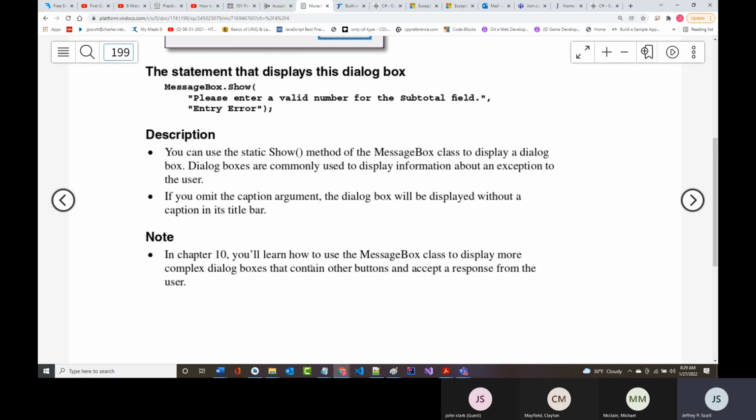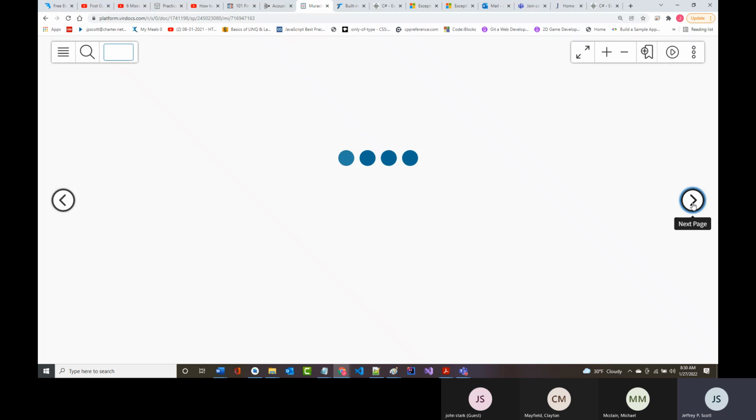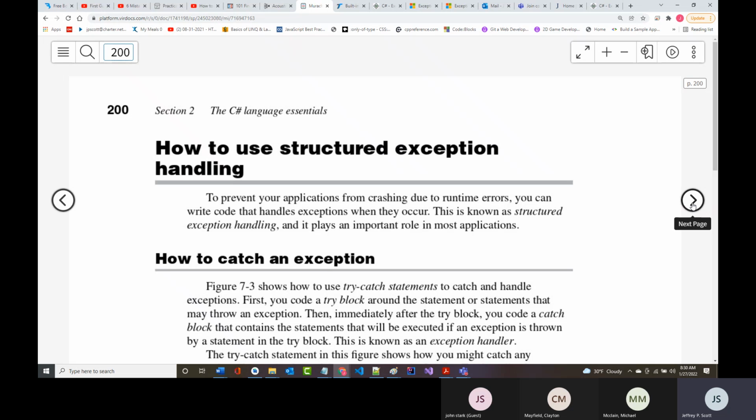And it says in Chapter 6, you'll learn how to use the message box class to display more complex dialog boxes that, guess what? We've done that already. You already know how to add the buttons and you know how to add the icon. And that's what they're talking about in Chapter 10. All right. When I feel, right or wrong, when I feel that it's time to present something, even if it's out of order from what's in the book, I'm going to do it.